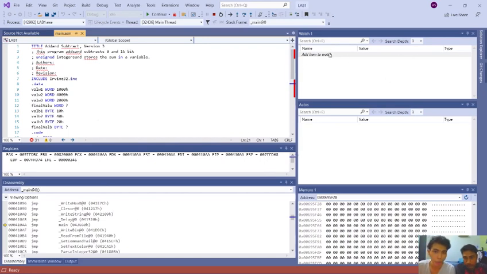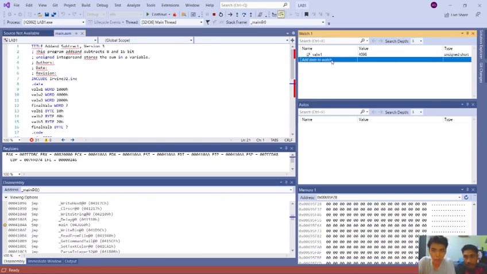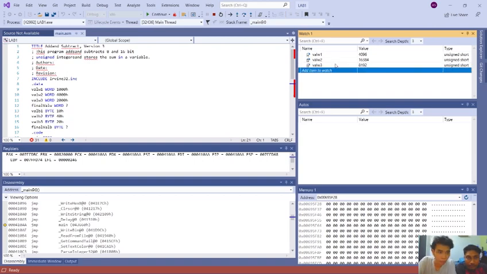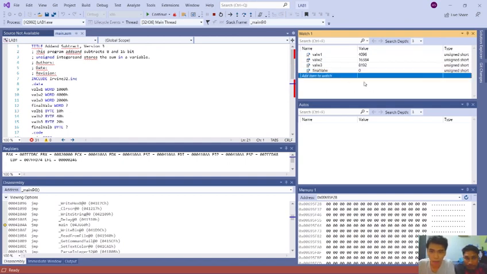Now we're going to add the items to Watch 1. We have 8 variables. Val w1, and the value is 4096, and val w2, and val w3, and final val w. For final val w, it doesn't show any value currently, as the program hasn't executed yet.